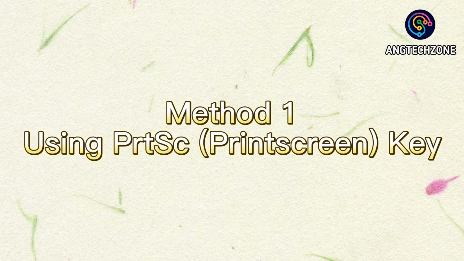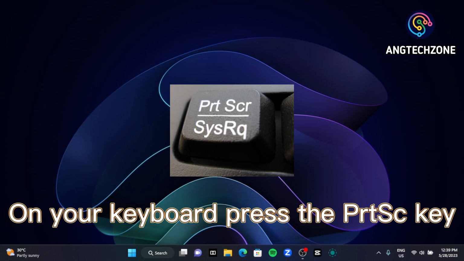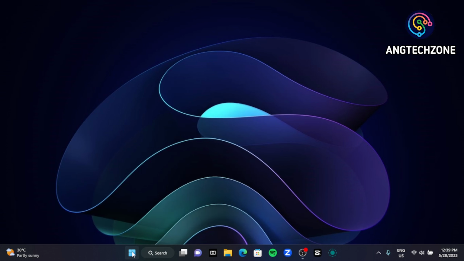Method 1. Using the Print Screen key. First, on your keyboard, press the PrtSc key. After that, open your Start menu and find the Paint app.